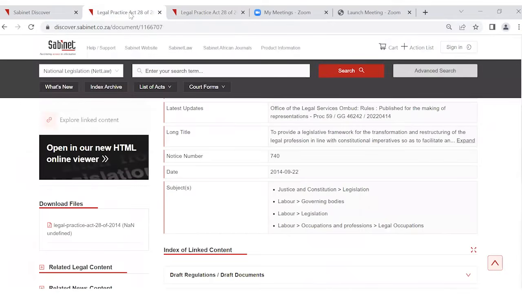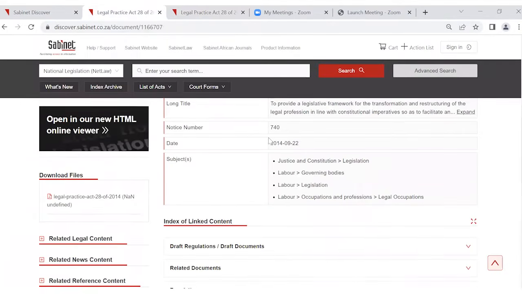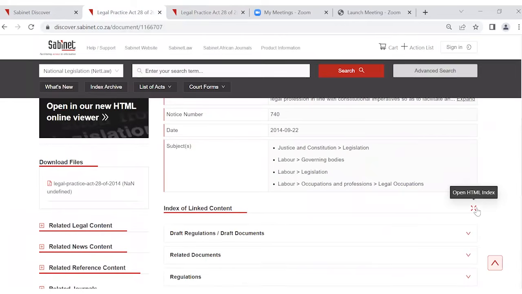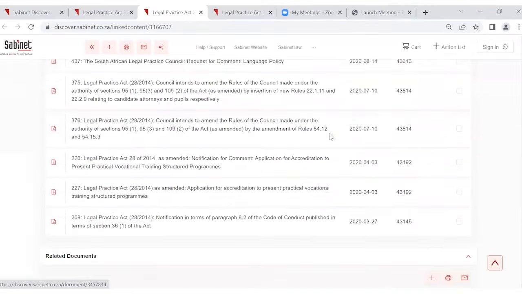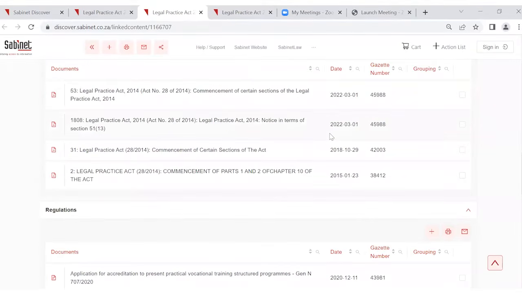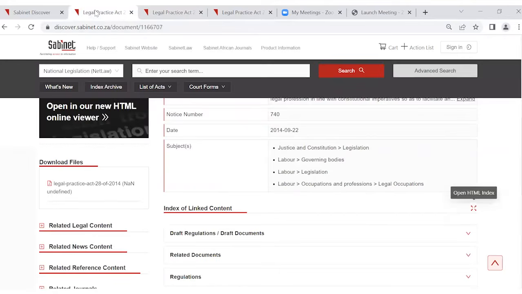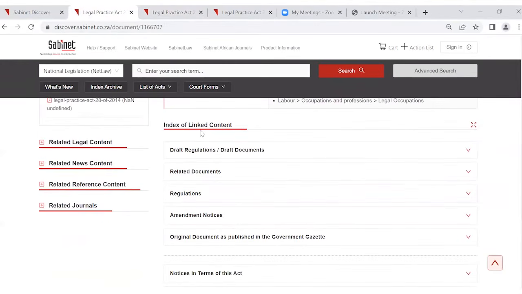Back on the Act View page, you can access the Act Index by clicking on the relevant HTML index icon. The Act Index page will give you a holistic overview of all content that relates to the National Act. Under each Act, you will see a section called Linked Content. Our product specialist team identifies this content as relevant content to a specific Act.